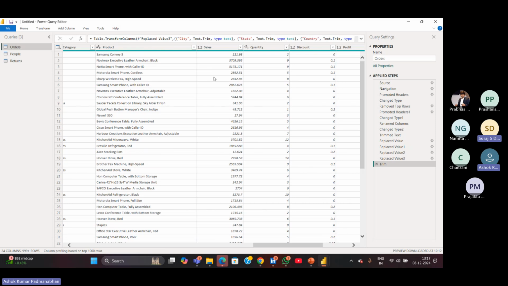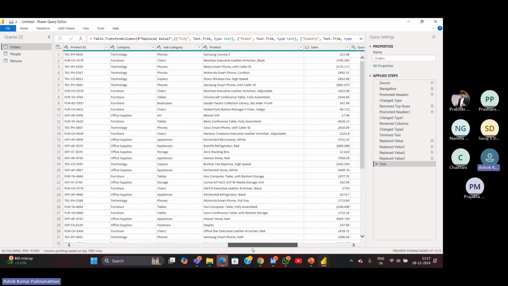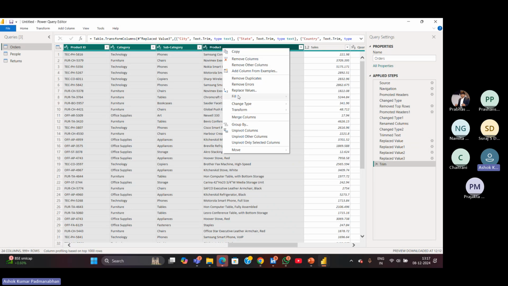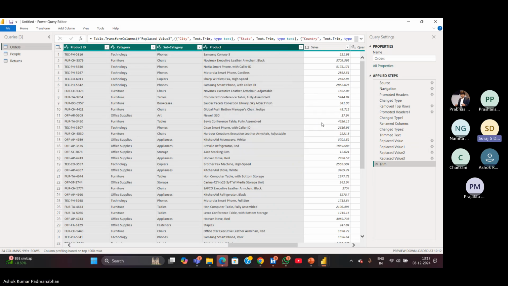Trim has to be done one by one for each column, or we can do it for multiple columns. You can select multiple columns by keeping the control key pressed. Right click on it, transform, and then trim. Will it go for the entire sheet, meaning all the columns?